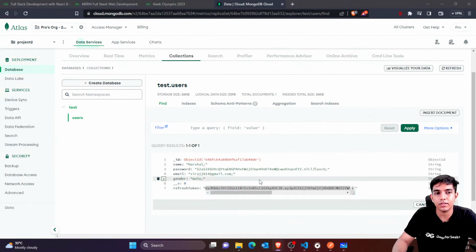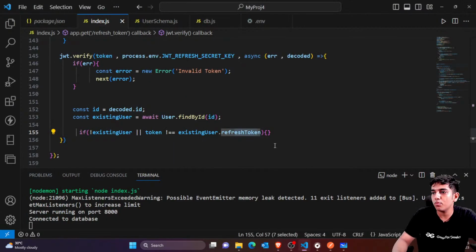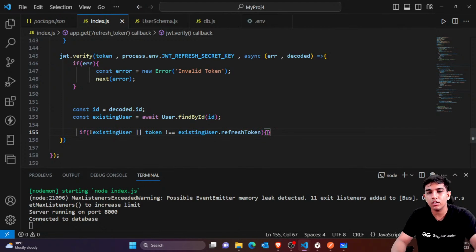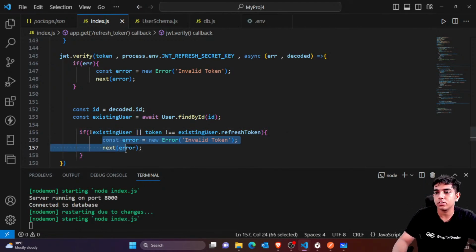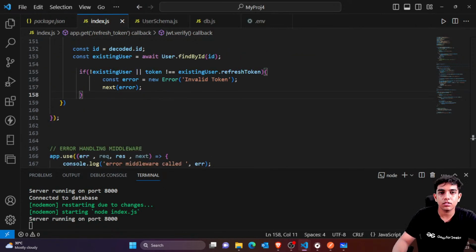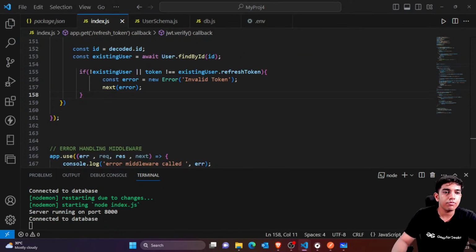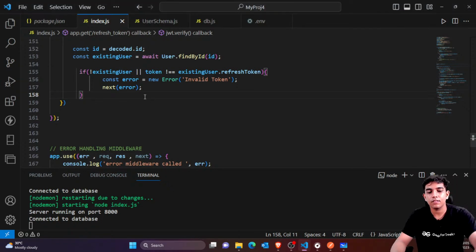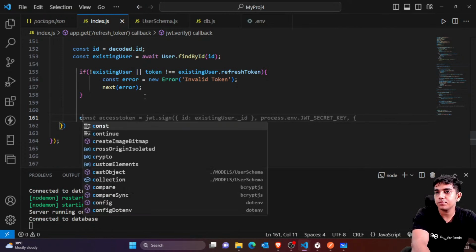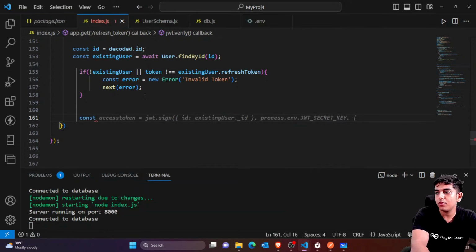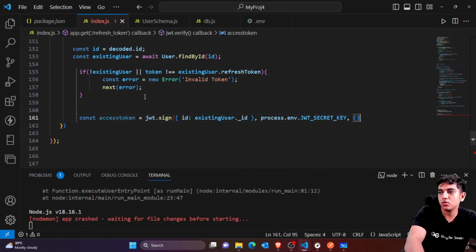This is saved in the database, right? So if both these values match, then only we can perform other tasks, else this would be the case. Here you can simply say invalid token and show the error. Now if everything is fine, we can say const, and we are simply generating a new access token.